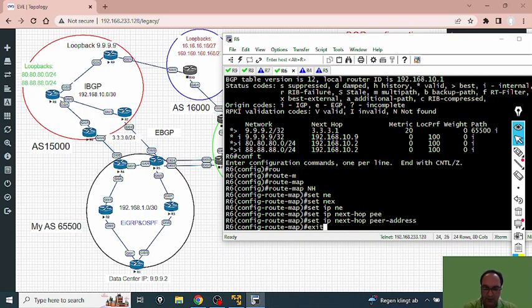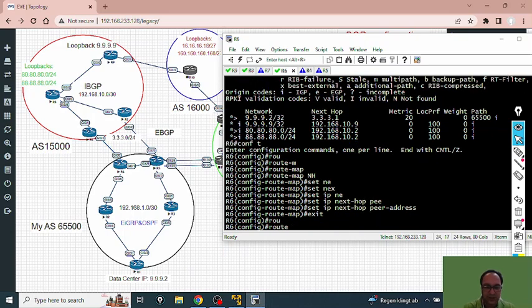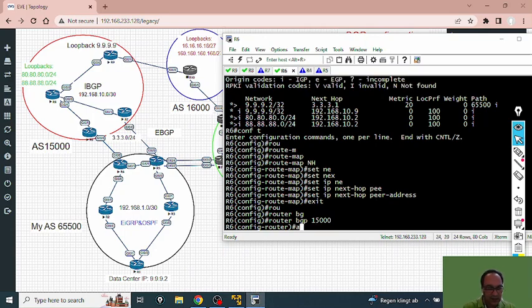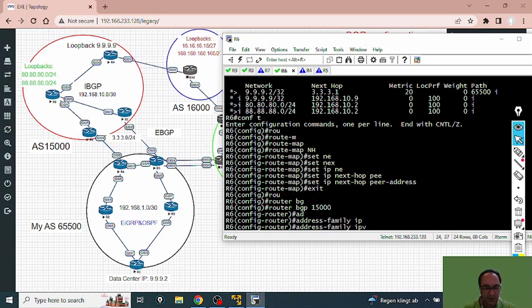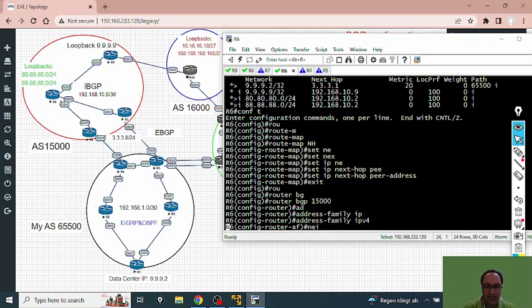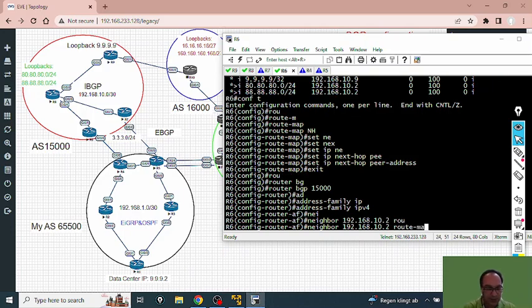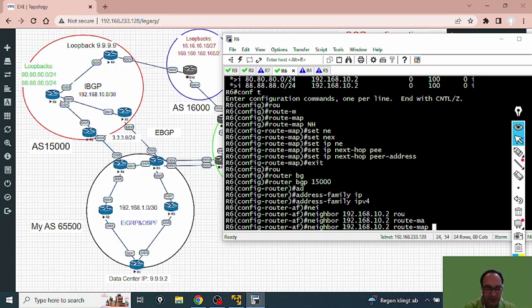Okay. I will go out and go in router BGP 15,000, address family IPv4, and say for the neighbor here, the neighbor is 192.168.10.2. Okay, route map. What was the name of the route map? NH. What is the side? 999 comes inside R6, so I make it in.